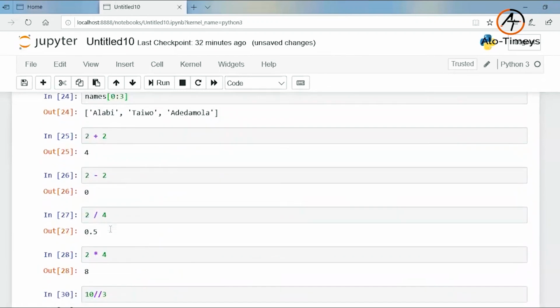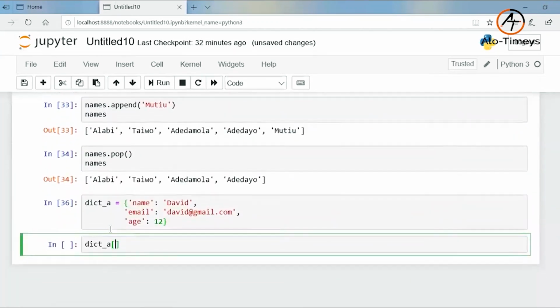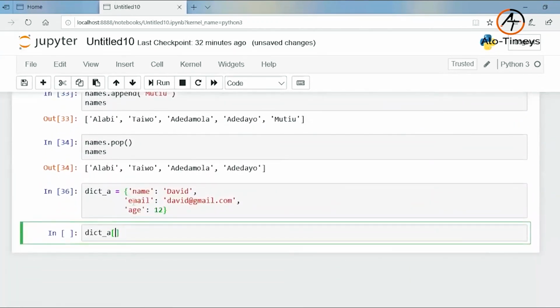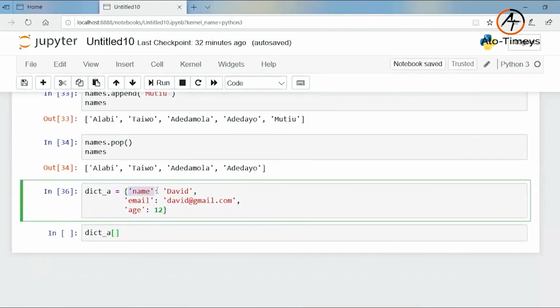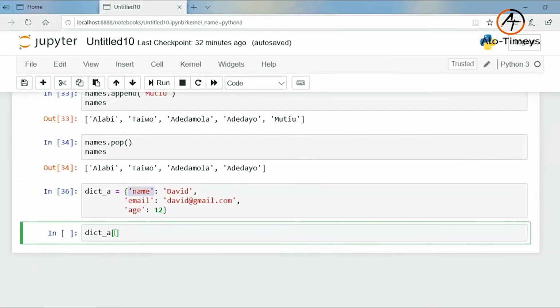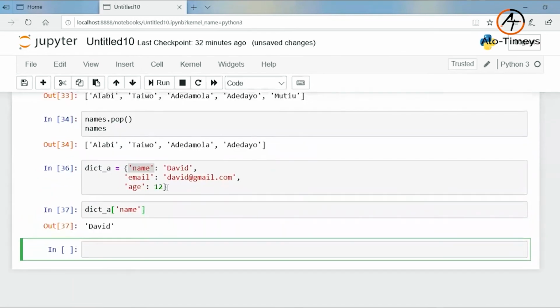So you open a square bracket like this, and then I pass the key. If I want to check the name, for instance, I pass this key. So I come here and I paste it like so. And if I try to check this out, it tells me the value to this key is David. So a dictionary is just a way of using something to access another thing.